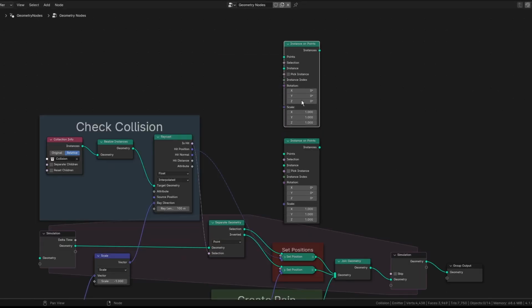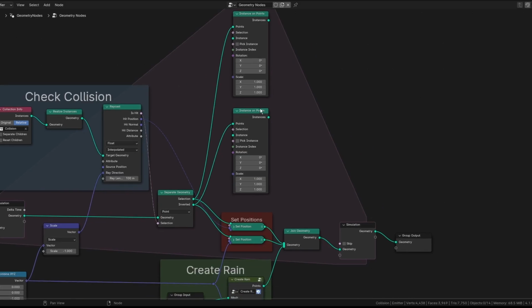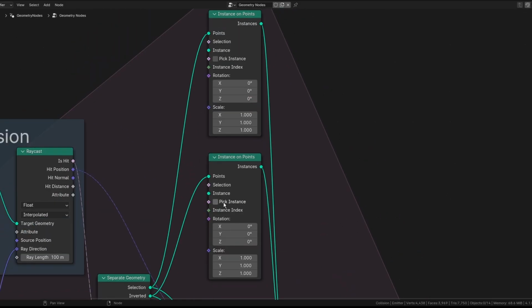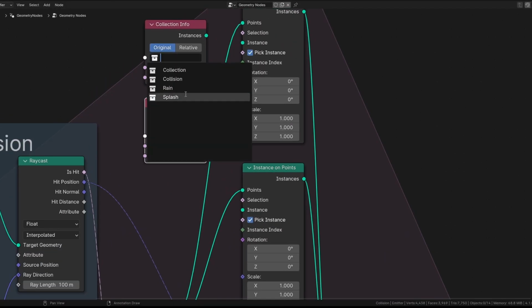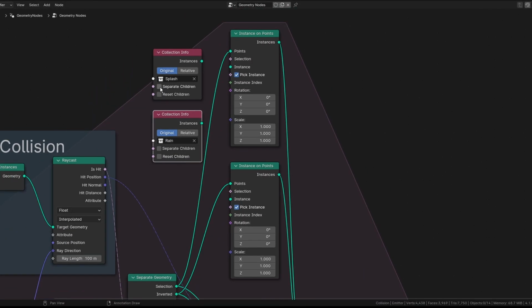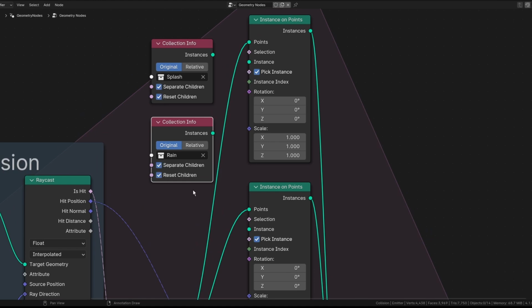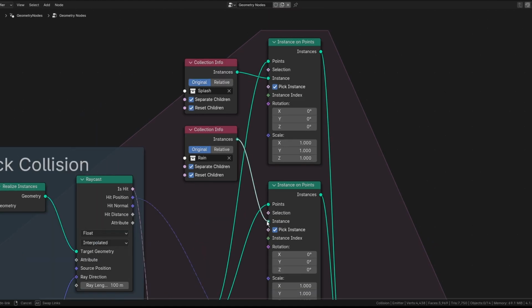Now let's add two of them and plug each of them to the falling points and the points that already hit the ground like this, and plug it to the join geometry node. Be sure to turn on the pick instances too. Then add two collections and choose the splash and rain collection. Then make sure to turn on the separate children and reset children for both of them. And don't forget to plug them.